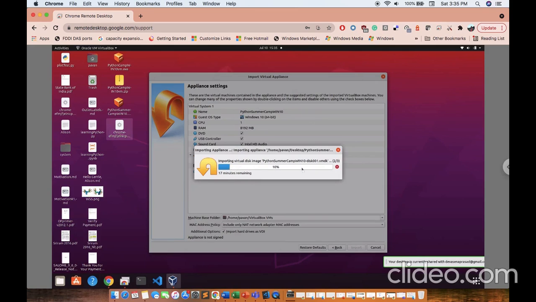It will take a while to download, about 17 minutes.